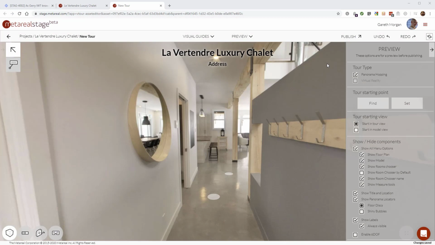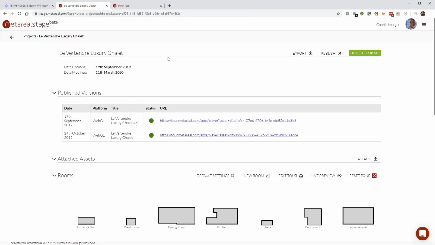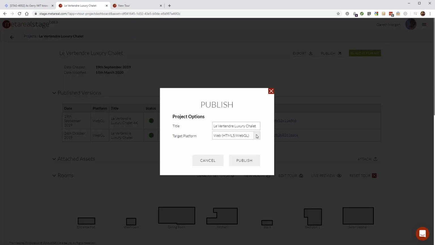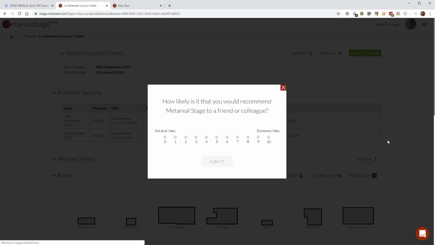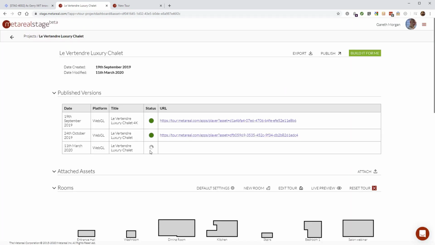The next thing we can do is publish our tour. We can either hit the publish button here, or we can head back to our project dashboard and hit publish there. We've got a variety of different options we can choose depending on the platform and the subscription license that you're using. We're going to look at WebGL now. When we hit publish, we create a new published version of the tour, and that fires off the publishing process on the server. During the publish, we bake all the textures and get everything ready to make sure the tour is as optimized and efficient as possible when you run it.